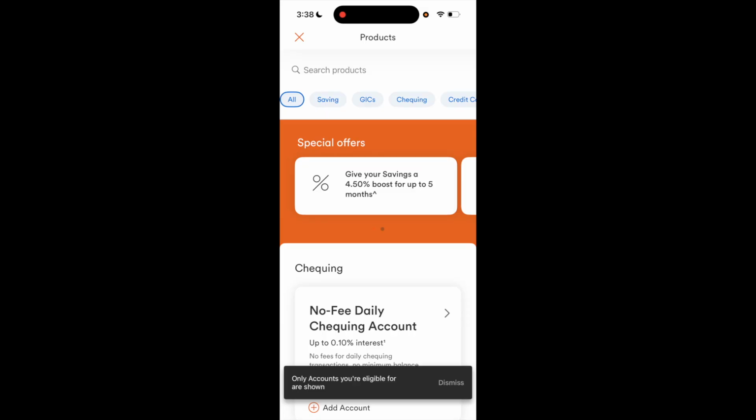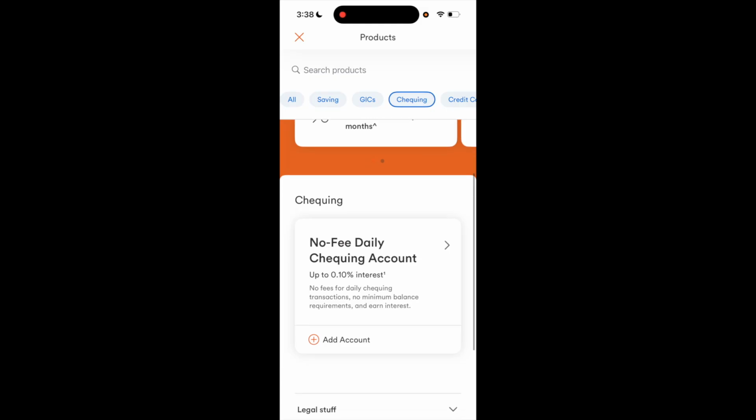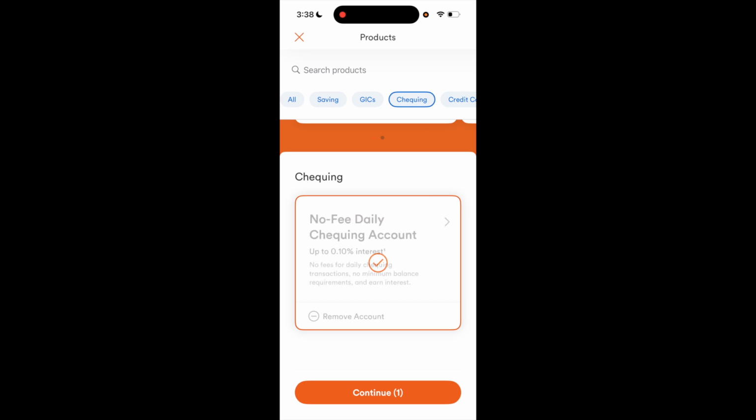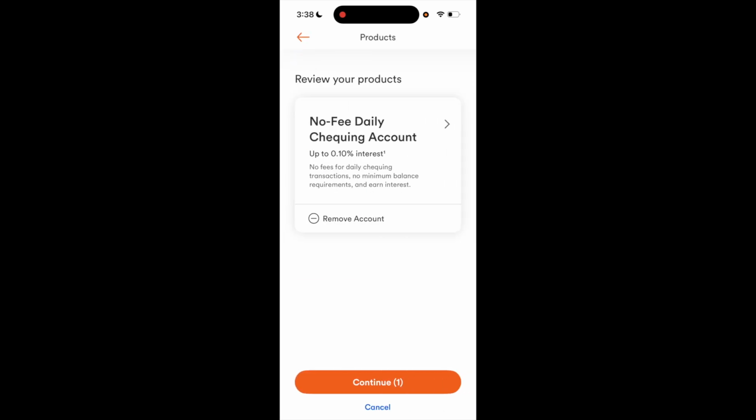It'll then bring you to this screen right here where you can go ahead and slide this top bar to where it says checking account like this. Then you can scroll down a little bit to where it says no fee daily checking account. Go ahead and select add an account. Then go to the bottom and press continue.